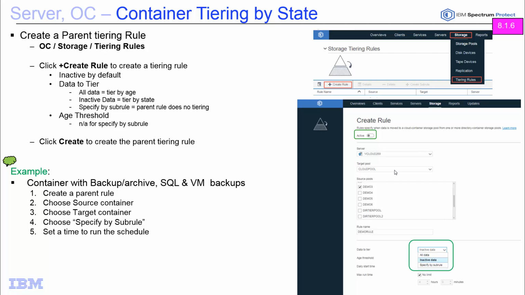And it will automatically show the different on-premise and off-premise clouds that are available. And next you want to choose one or more source pools. And these will be your directory container storage pools. You'll give the rule a name, and then you'll choose one of 3 actions. You can choose all data, which means you want to tier all of the data in there based upon how old that individual data is.